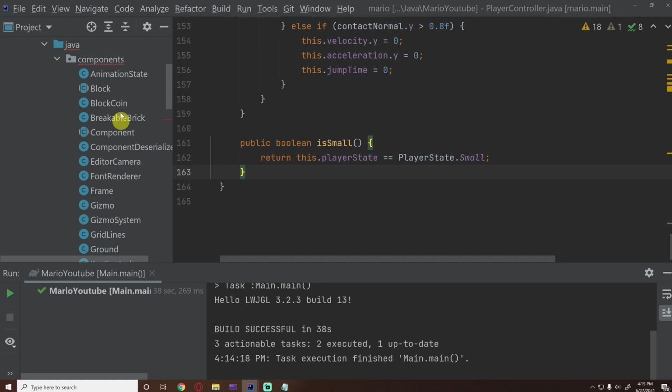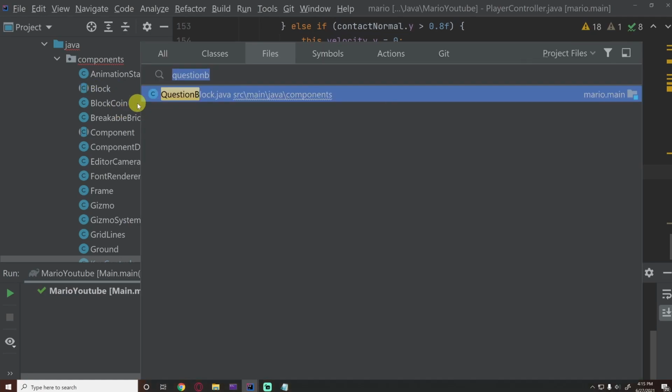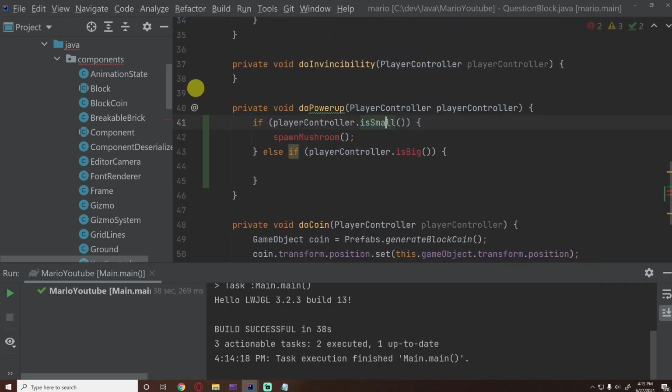Okay. So let's go back into question block. We don't care if it's big or if it's fire or if it's invincible, because basically, no matter what size the player is, we want to spawn a flower if they're not small, right? If they're small, we spawn a mushroom. Otherwise, we just spawn a flower.